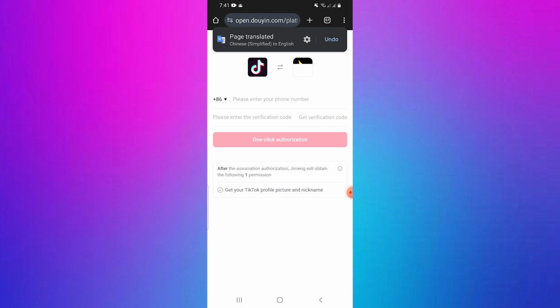Now input your text in the designated area, choose your preferred style, and let the AI generate the video. Once the process is complete, you can preview and download the text-based video. That's how you can create a video with only text using Jimeng AI.